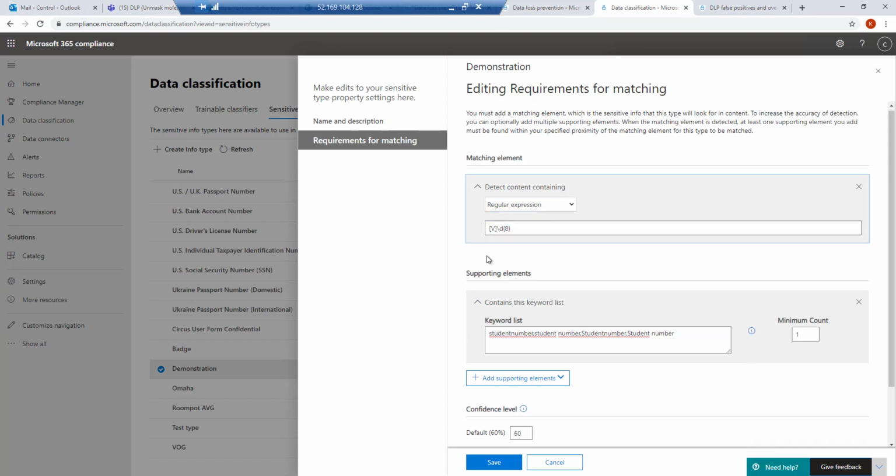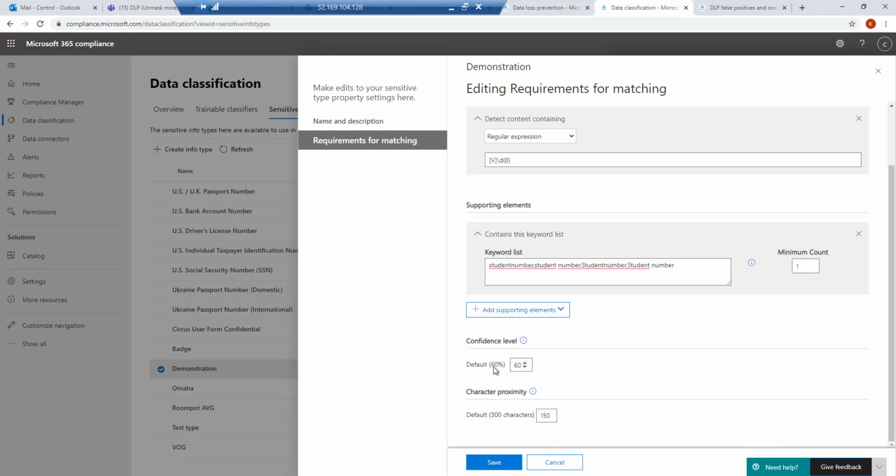Again, if I don't want to use a regular expression, I can have keywords or a large set of keywords, called a dictionary, for example. The positive thing about a dictionary is that you can update it without the need for editing the sensitive information type. I set my confidence level to the default, that's okay, and the character proximity I changed to 150. So the matching element needs to be within a 150 character range before I get a hit.